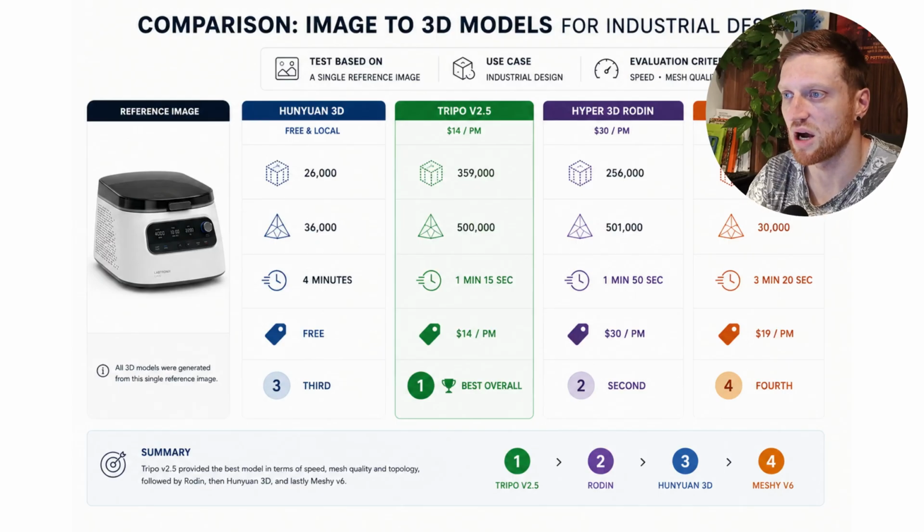Then the third model was the Hyper 3D Rodin. The model had 256 vertices and also around 500,000 polygons, took just a little below 2 minutes, and costs $30 per month at the moment. So it's twice as expensive as Tripo, for example. In terms of quality, I think it came in second.